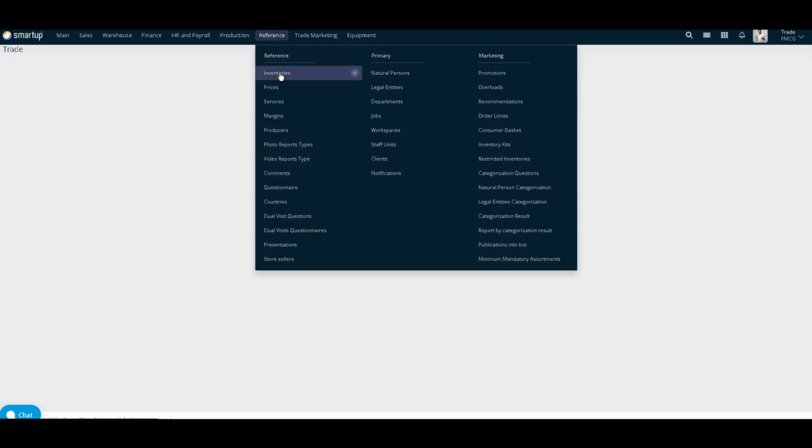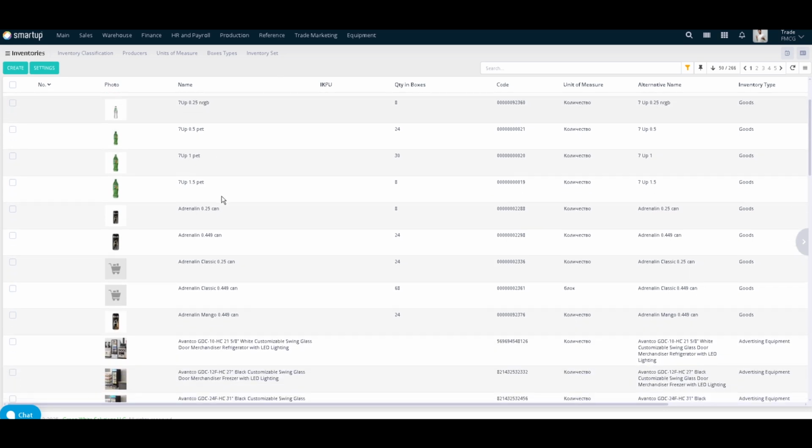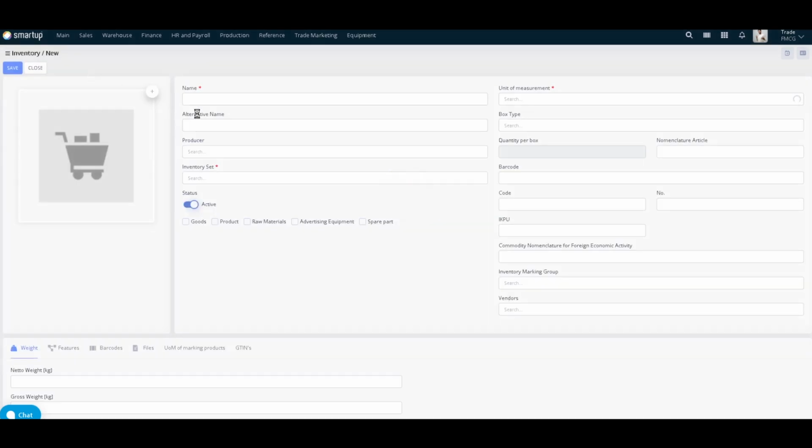Then, select the Inventory subsection. This will open the form for creating a new inventory item. Now, click the Create button to start adding a new item. Let's begin by filling in the item details.